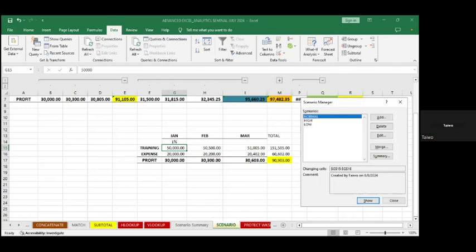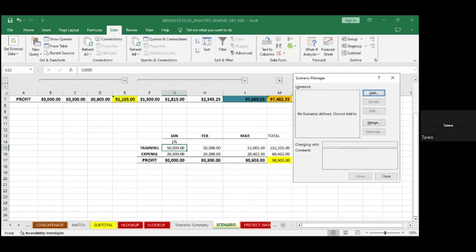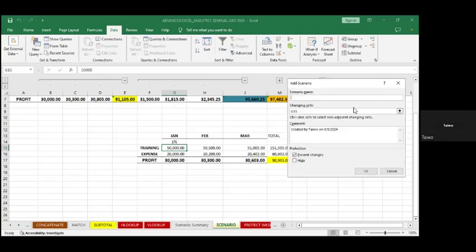Okay, this is the Scenario Manager. I'm going to delete all the scenarios and start from here. Delete this one, delete this one. So this scenario is empty now. You start from Add, then you give it a name. The one we have here now is the normal sales, or we can call it actual. Okay, this is actual.